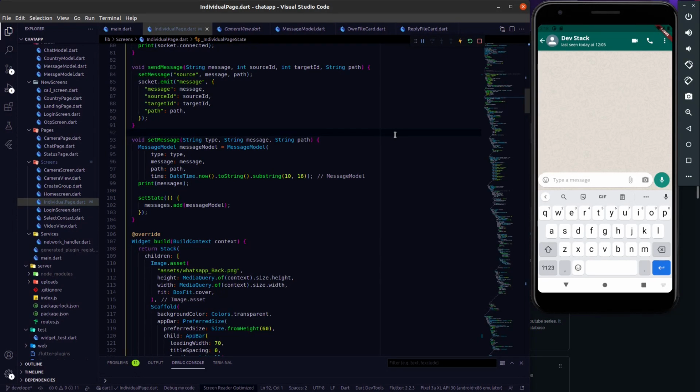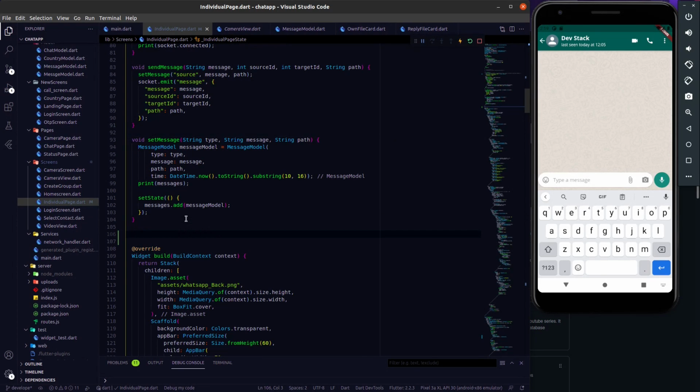So okay, let's start the coding. Now we have to add the functionality on the camera view page. First thing, let's start by building a new method. In this method we are going to pass in a camera view page, because we are managing the state of all the messages in the individual chat page only. So we have to pass that method from this individual chat page to the camera view page. Then only we can manage the state.